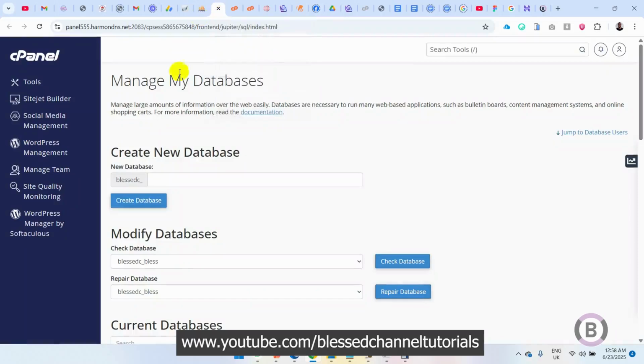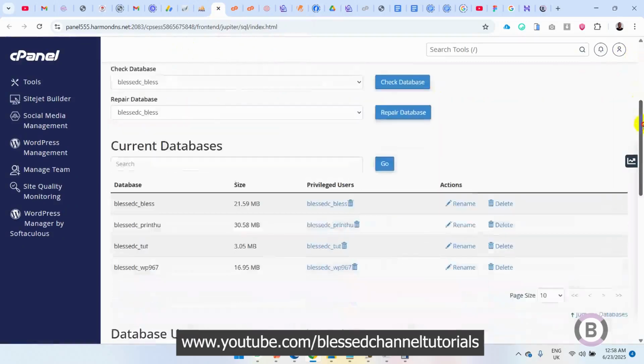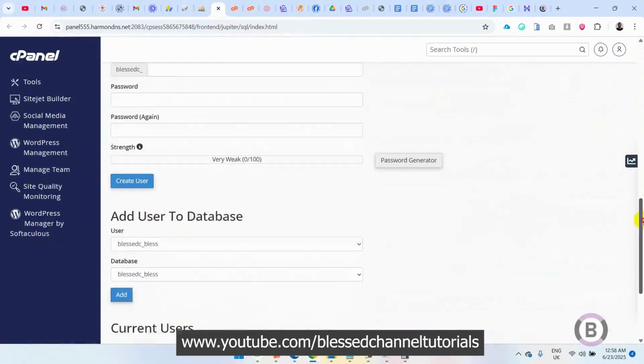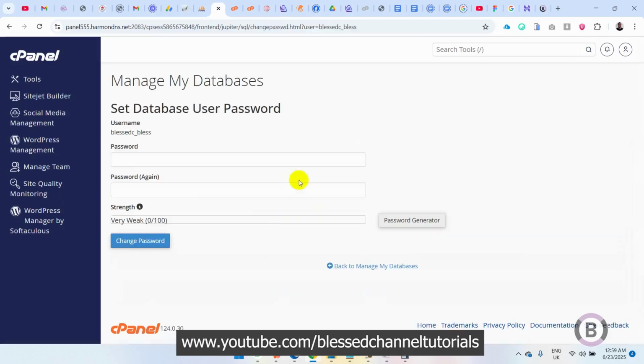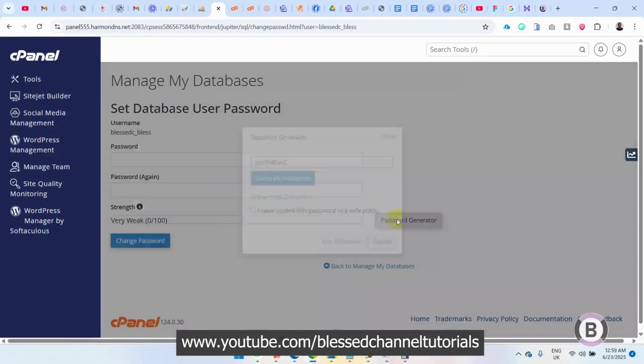That's where I'm going to go to manage my databases. I'm going to scroll down and come to the user for that particular database. Where we have change database password, just click on change password. It should open up. Now by the time it opens up, you see it this way. So I'm going to just click on generate new.